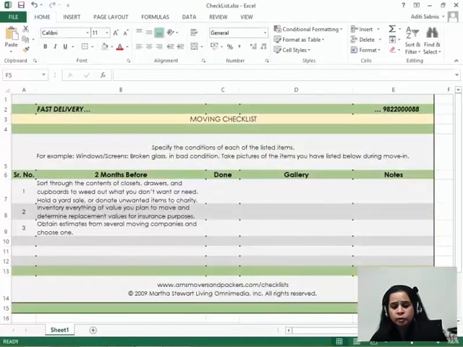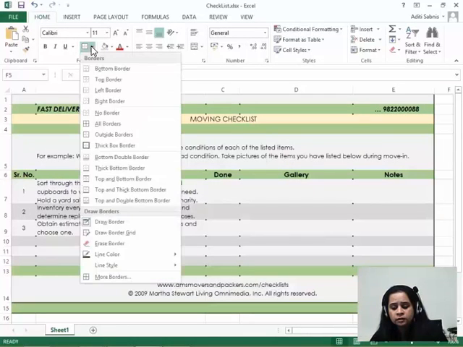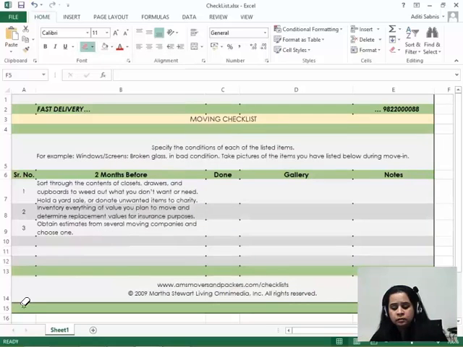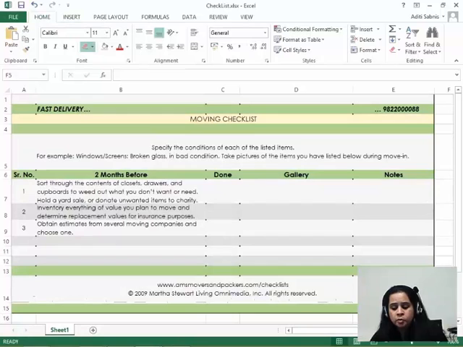Now I'll remove the borders. For that, I'll click borders and then select erase borders. I'll drag the eraser to erase the border. I'll press escape key.